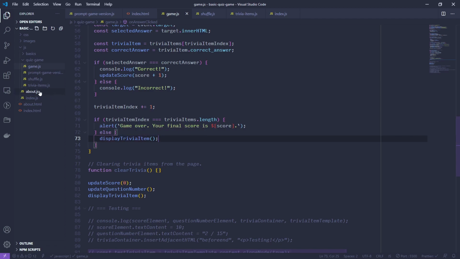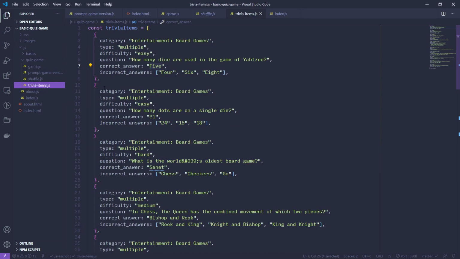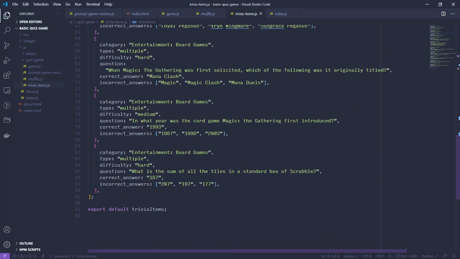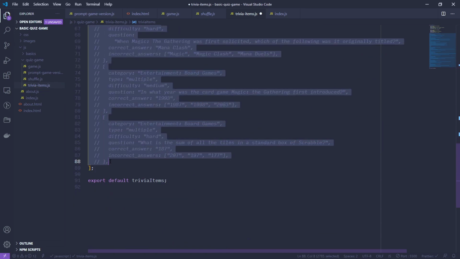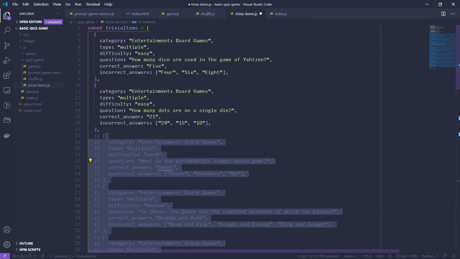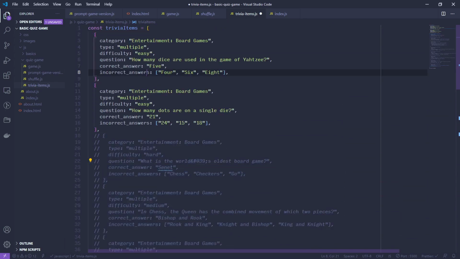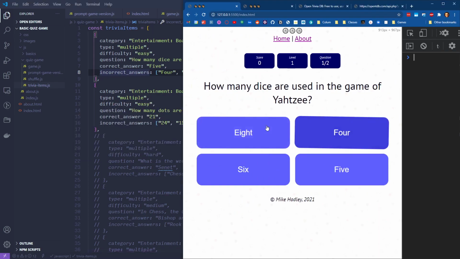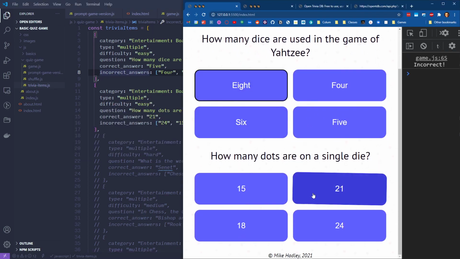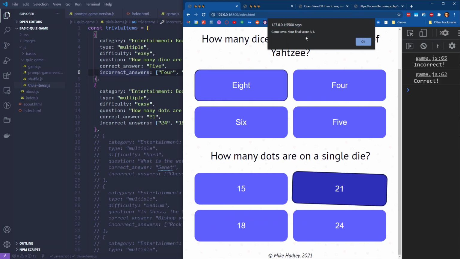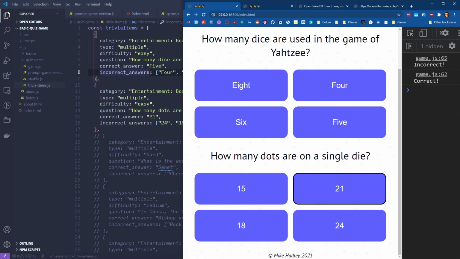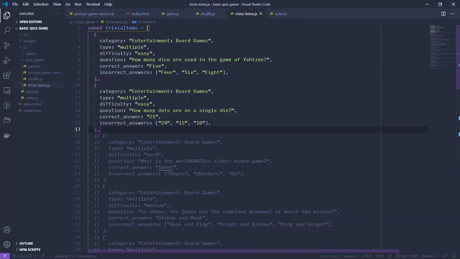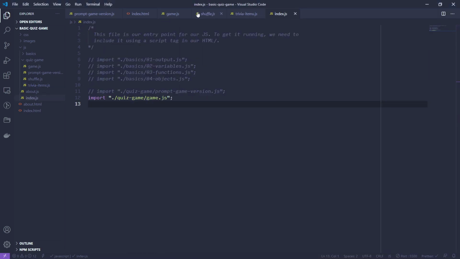So let's go ahead and head back to our trivia, and I am going to comment it out so that we only have 2 questions here. So I've just left the first 2 items in our array. So I should be able to click on this one, and get the game over with our final score printing out. So that's one issue solved.